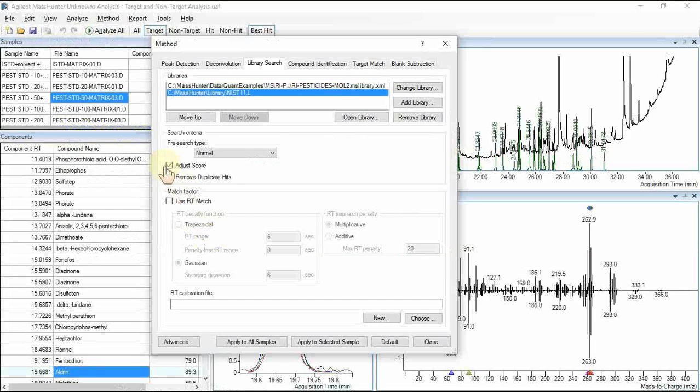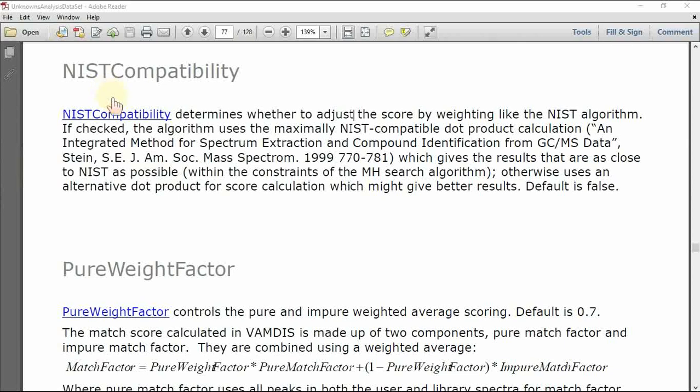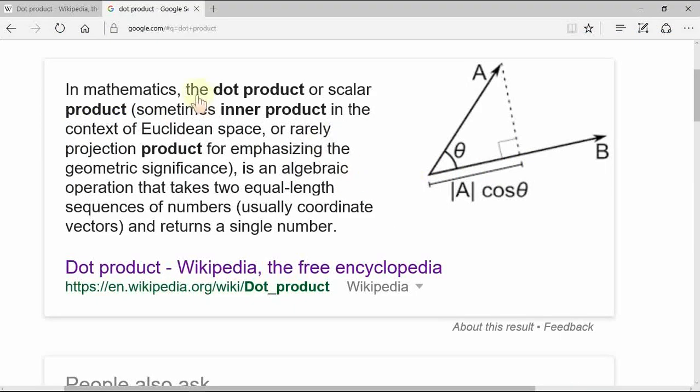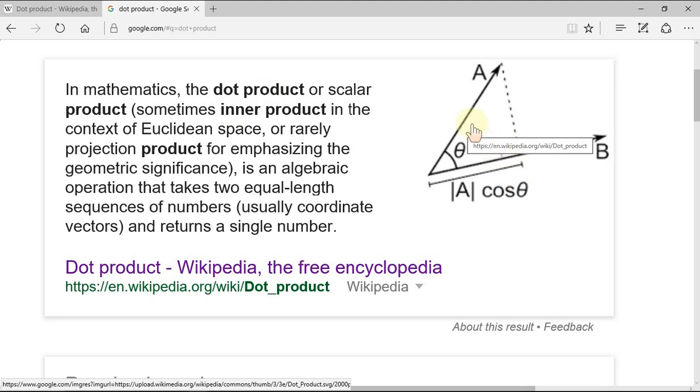Next, the adjust score option. If we look at that definition, you'll see that this provides NIST compatibility in terms of the score, because it weights it in the same way as the NIST algorithm in the dot product calculation. It's worth mentioning that the spectra are compared using a calculation called a dot product, which is a cross product of two vectors. You can think of the dot product geometrically as a projection of the cosine between two vectors.